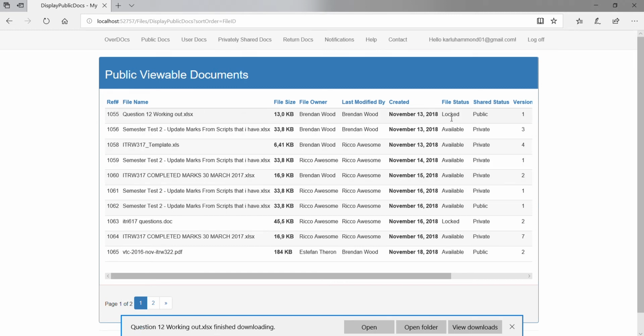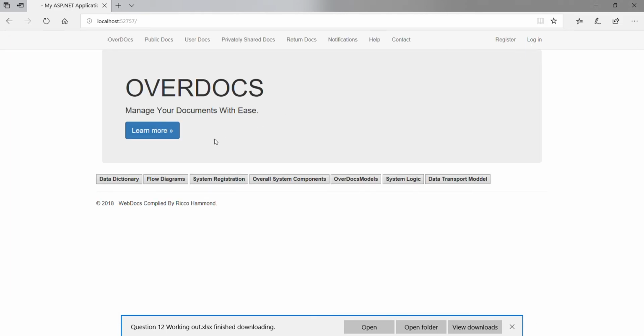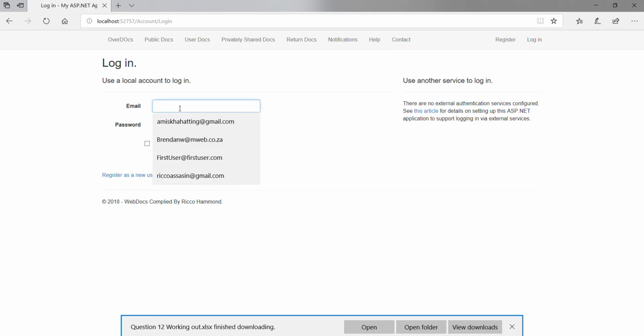You can see the file is locked. For everybody, the file is locked. I can log in as a different user to test that for you. Let me just log in again with a different user. I'm just gonna log in with Brendan.